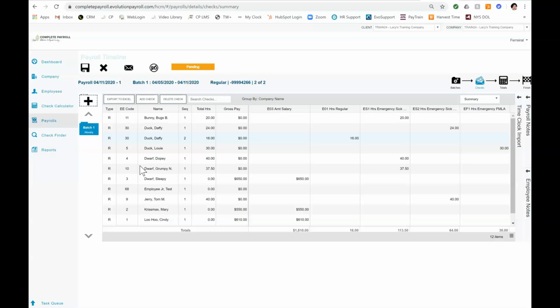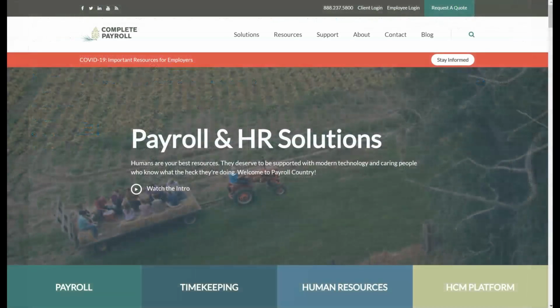Once all hours and earnings are entered, continue steps to complete your payroll processing as usual. This concludes our demonstration of how to complete FFCRA leave for an employee in Evolution Payroll.